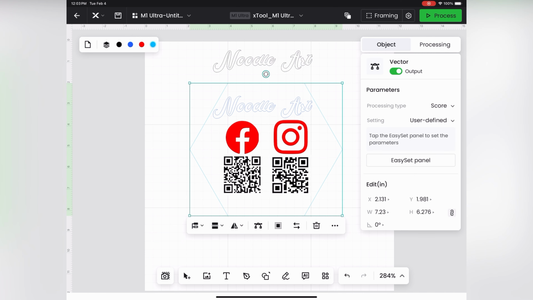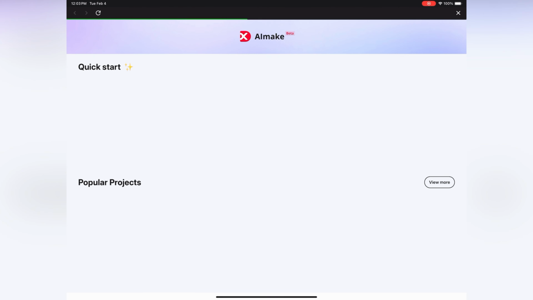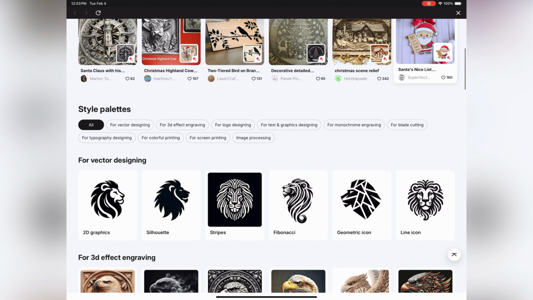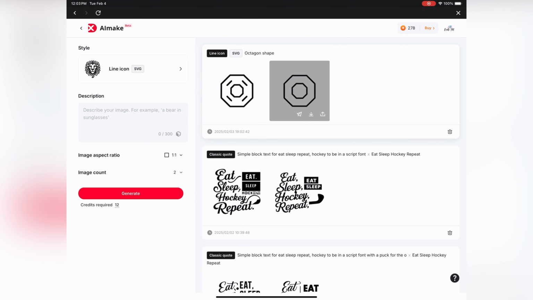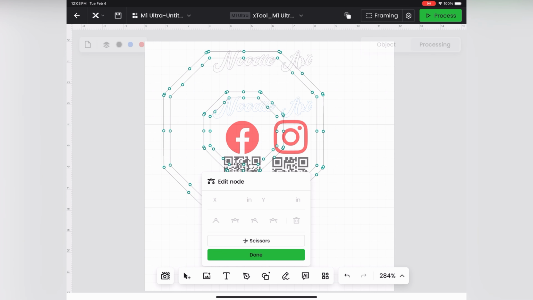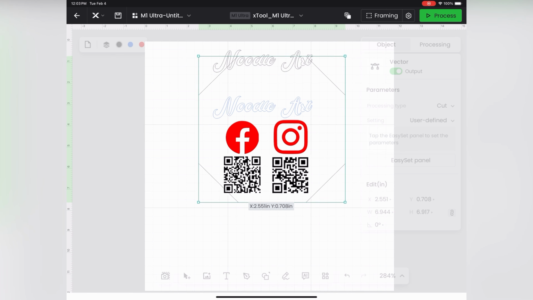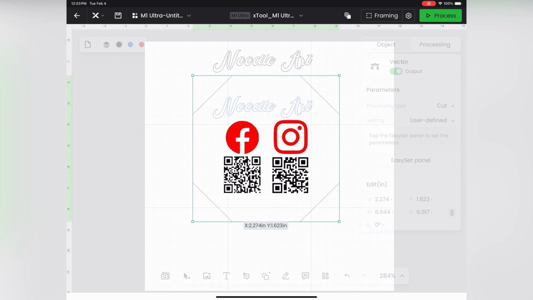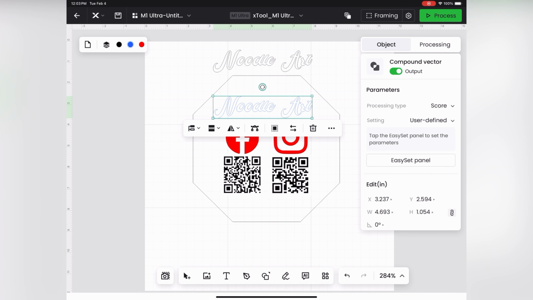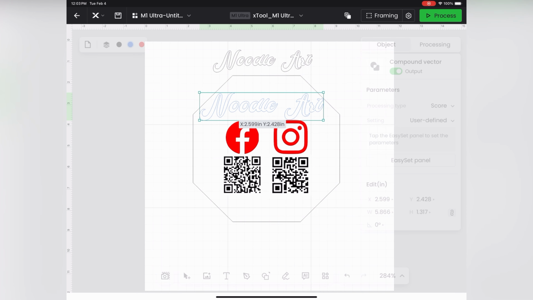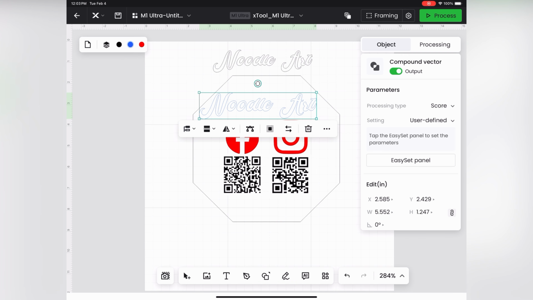At this point, I've decided that I don't like the object that I created, so I'm going to go into AI Make and go into Line Icon Vector, and I'm going to select this object that I created previously. I believe it's an octagon. I'm going to delete all the outside vector points in the very center one so that I now just have a single line object. This is going to allow me to have a larger name as well.